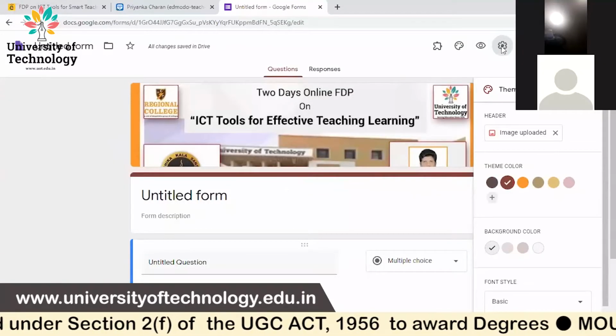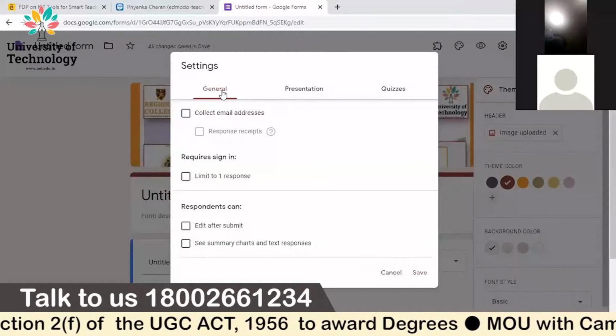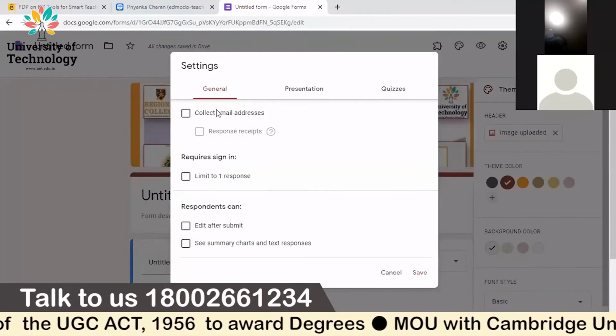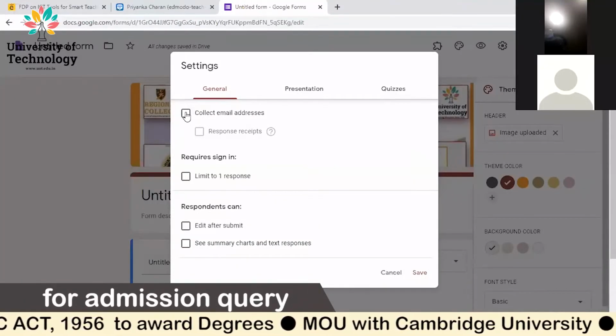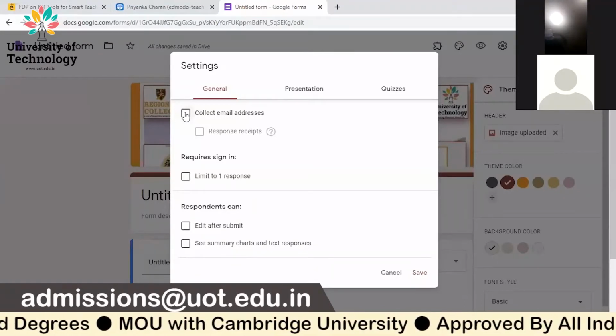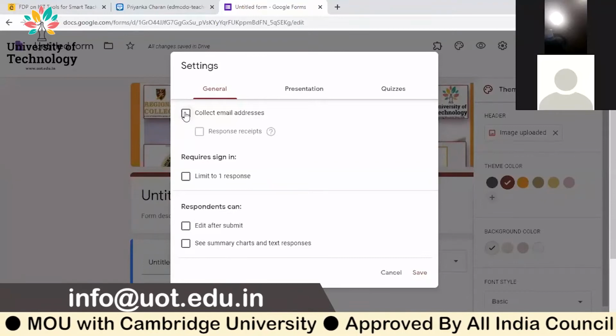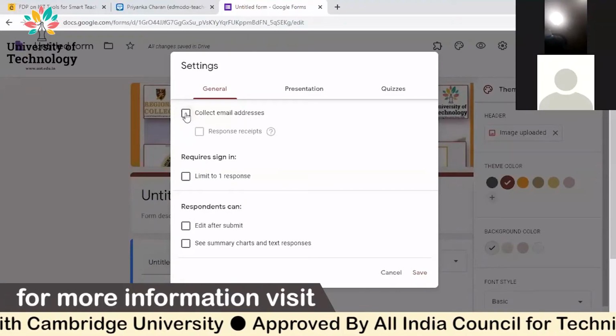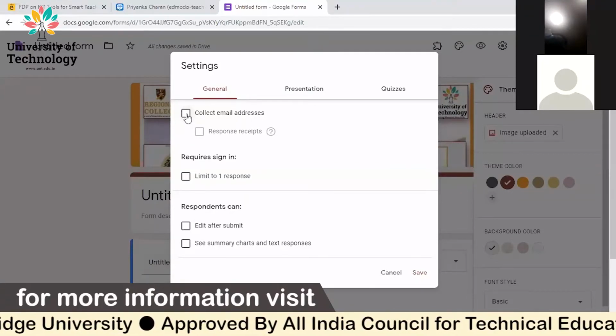Click settings, and you will have general. Now I shall explain you one by one. This is where you enable collecting emails. For example, if you make this compulsory, you can collect the email address of the participants in the quiz or in the survey form. So you can enable this if you want.